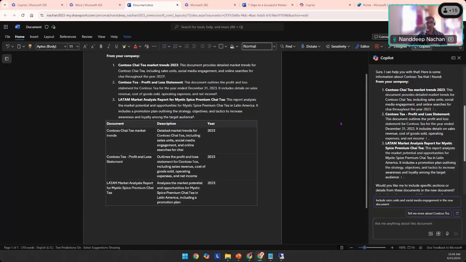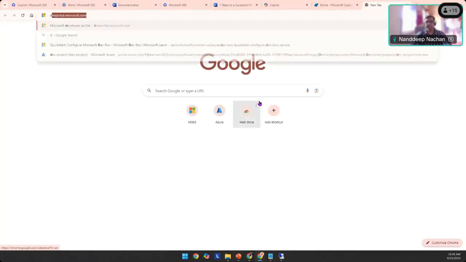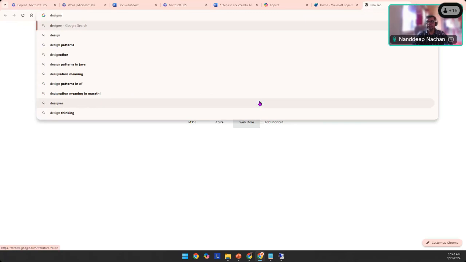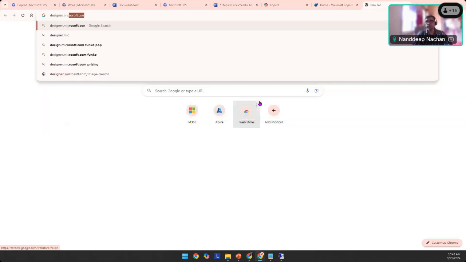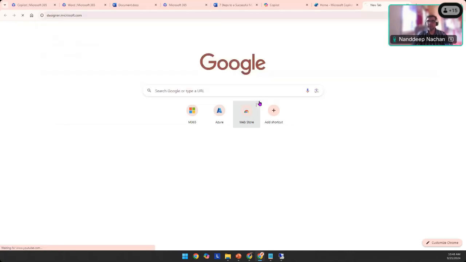So in a nutshell, Copilot is not just a product that Microsoft has released, but Microsoft is using that product in its current products and applications running on the Microsoft 365 platform or maybe beyond that. For example, one application beyond that, which you might have heard of, is designer.microsoft.com. Designer is available from Microsoft and can help you create images.